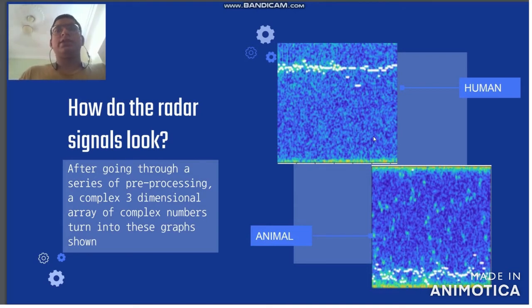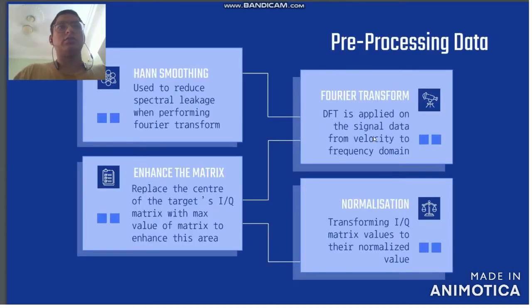There are four steps involved in this pre-processing. First, we do Hann smoothing. That is, we pass this data through a Hanning window, and what this does is it reduces the leakage during the Fourier transform. And after the Hanning window, we pass it through a Fourier transform.